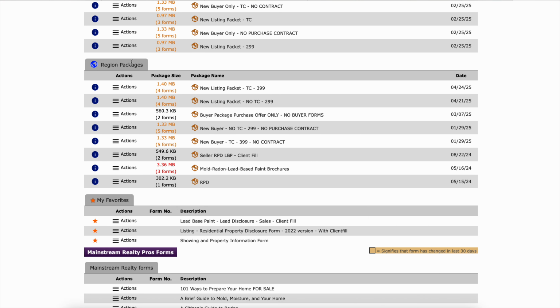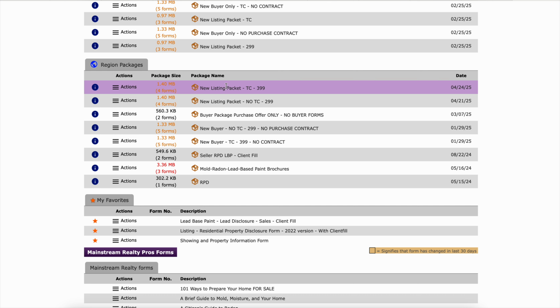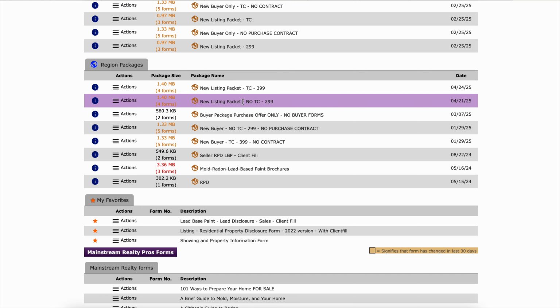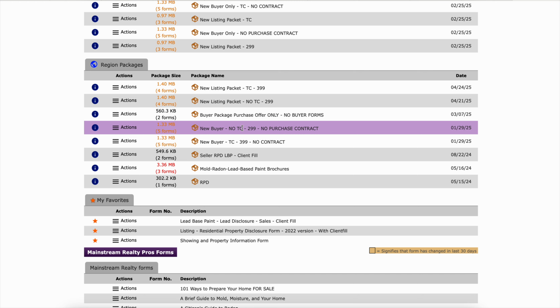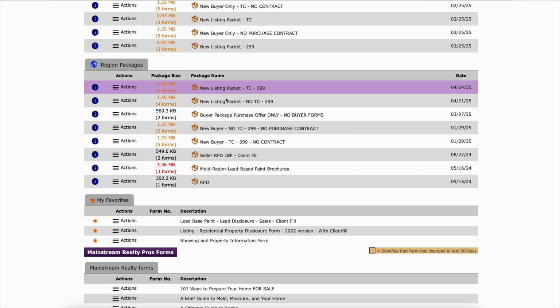The regional packages are ones that we have put together for you at MRP in a way that makes it a little easier for you to use the documents, send them out for signing, and make sure that you are satisfying the checklist requirements. So you will see here we have a couple of options. We have new listing packet at $3.99. That is if you have TC services. But for those of you who don't have TC services, you would use the new listing packet, no TC. And this also goes with new buyer without TC and with TC. So depending on which one you are, will show which one you use.